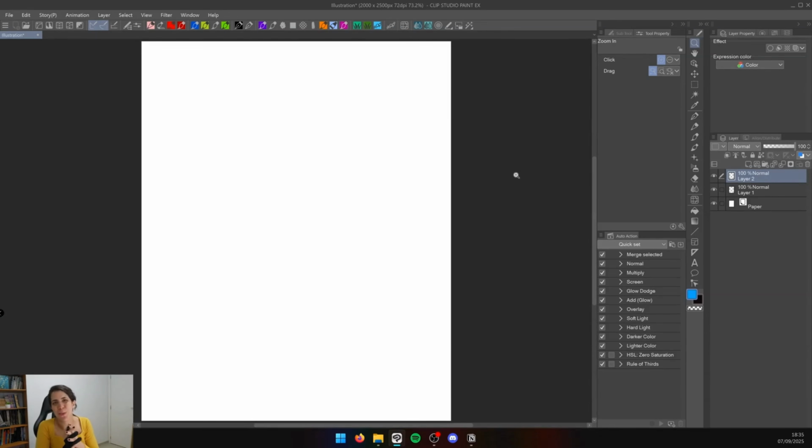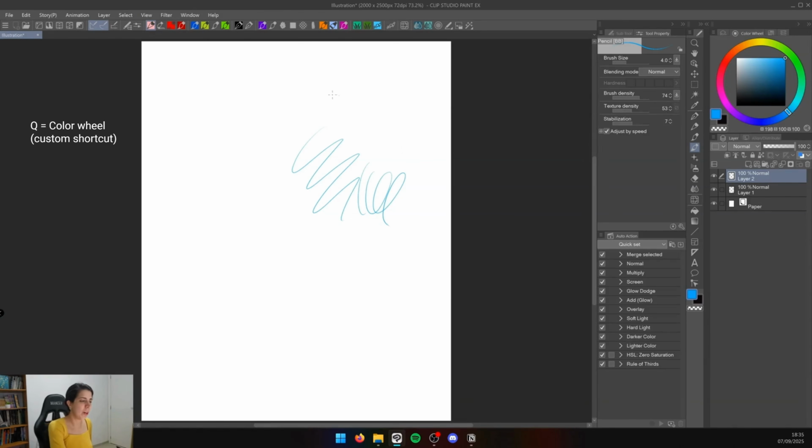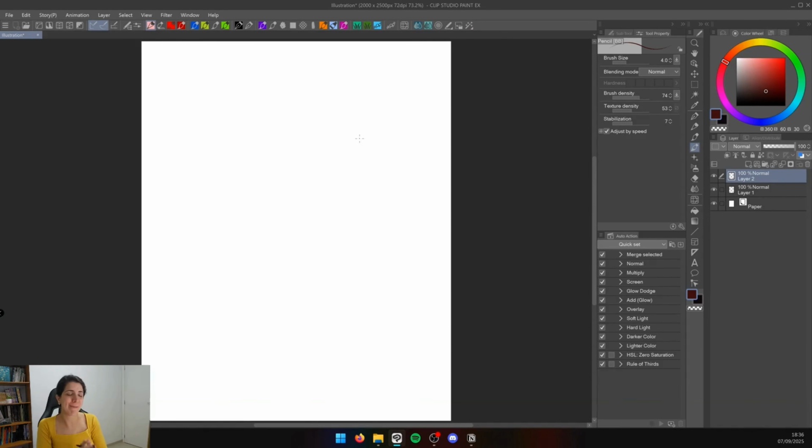Shortcuts are super, super useful. I use them all the time. And for example, one of my favorites: when I'm working here and I'm painting and doing something, I press Q and the color wheel opens. And this is so handy because I don't have to move my hand to the right side of the screen to find the color wheel. I can just, wherever I am, press Q, select another color and keep going like this. It's super convenient. So this is maybe the most precious tip that I can give you because it's super handy. So that's what we have for shortcuts.